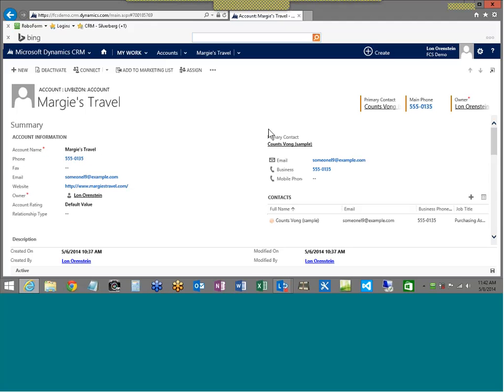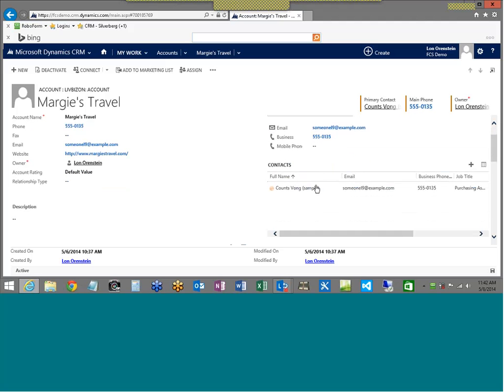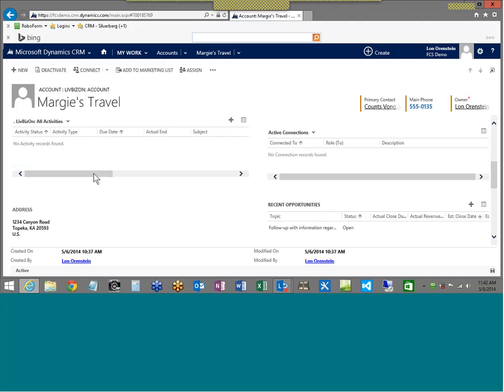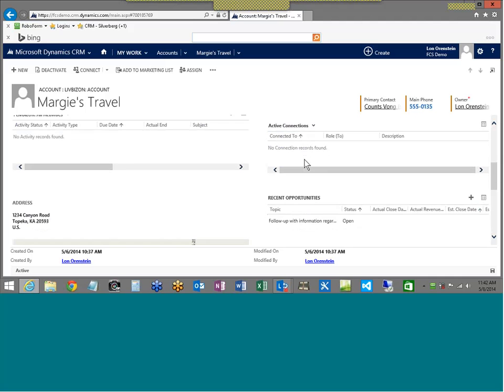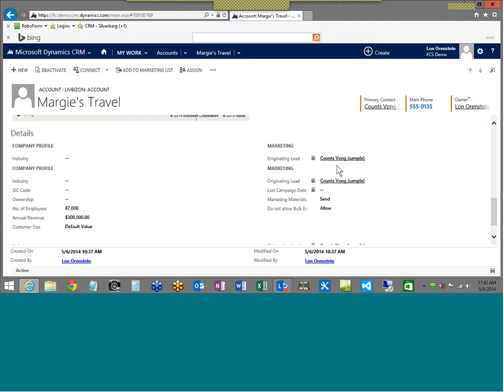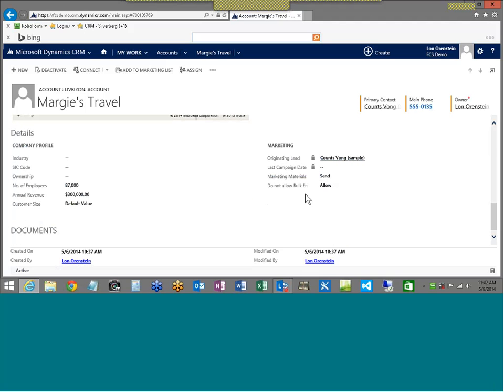But over here I can see who's my primary contact. Well, that's Counts. I can see other contacts that are part of this. The mantra of CRM is that you have a 360-degree view of the customer. And this is where this comes into play when you look at it from the account level. I can look at activities over here. I can look at connections. I can look at opportunities. Again, I have a map to their office. I have market info down here. I have company profile over here.